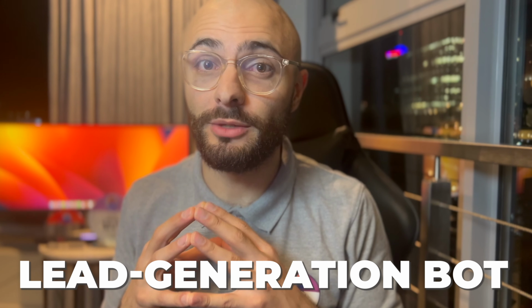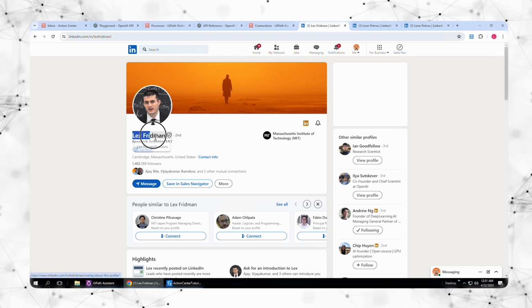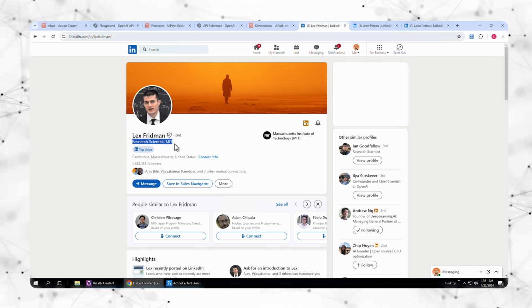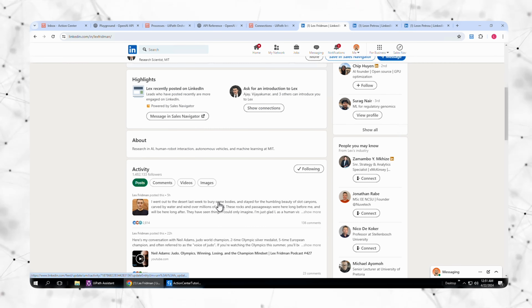The bot we are going to be building is a LinkedIn lead generation bot. What it will do is scrape data from a person's LinkedIn profile, things like their first name, their headline, as well as information from their most recent LinkedIn post. And it will then generate a personalized invitation message.